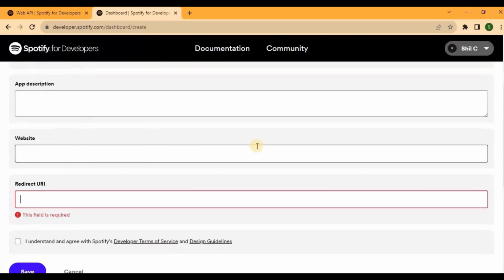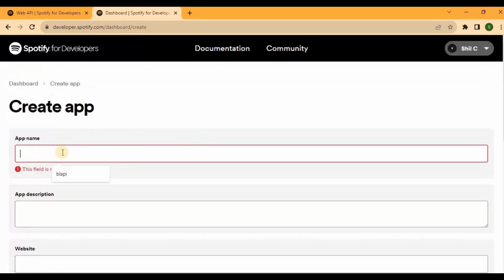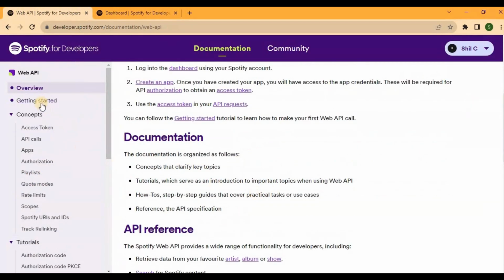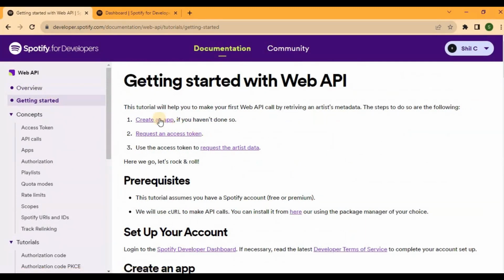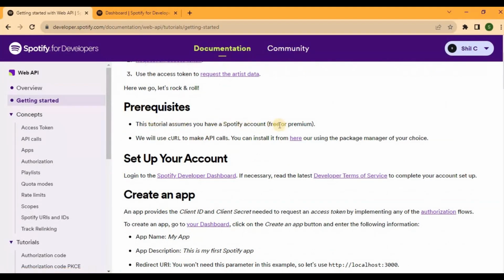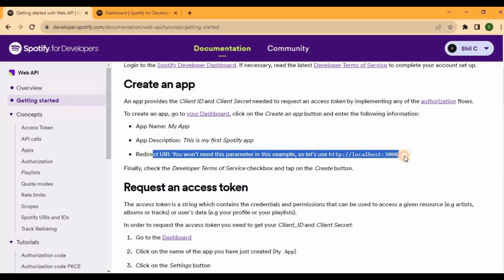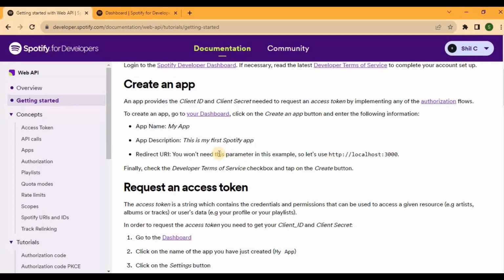Once you are creating this app, you need to create it from there. Then we need to follow some other steps, like creating the app and the access token. You need to have a Spotify account. For creating the app, all the information is mentioned here: the app name, then the description, and then the redirect URL that I was mentioning. After the login, the URL they need to redirect to, we need to provide over here.